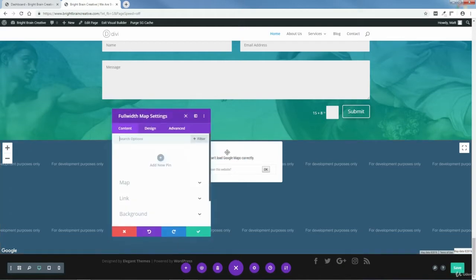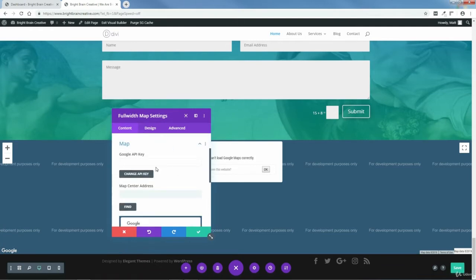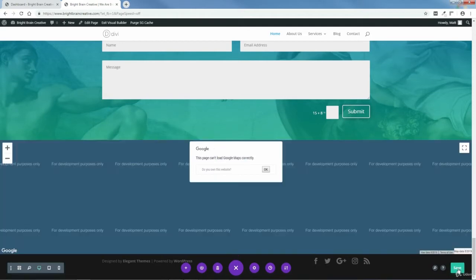Click the gear icon. And if I click map, here it says Google API key. In order to display Google Maps on your website, you first need to have a Google API key. So I'm going to show you how to get that. I'll save this. I'll save the page.